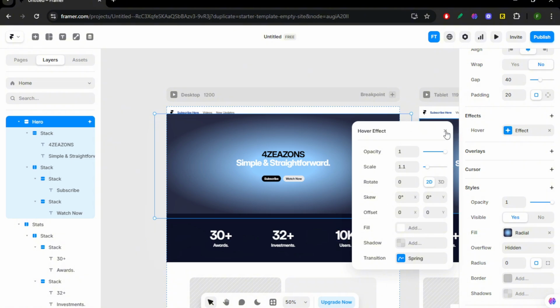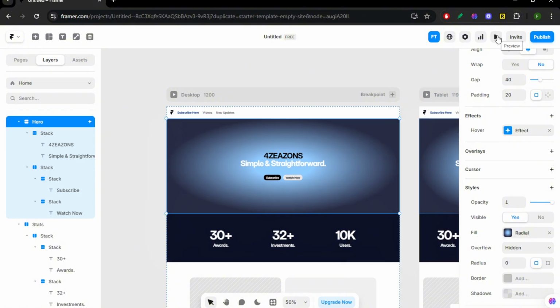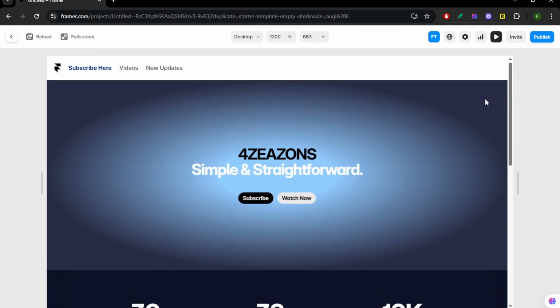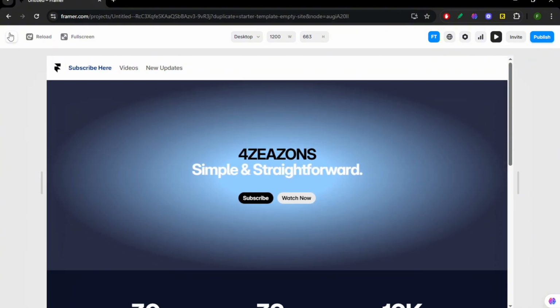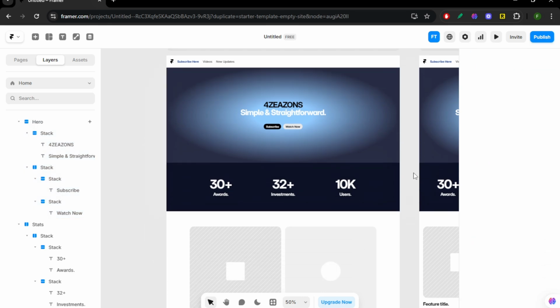But let's just try that by clicking on this play or the preview icon right here. As you can see, the moment we hover over this one, it creates an animation for us. It doesn't look very good, so it really depends on you on how you want it to look like. Maybe I'll change that later on.